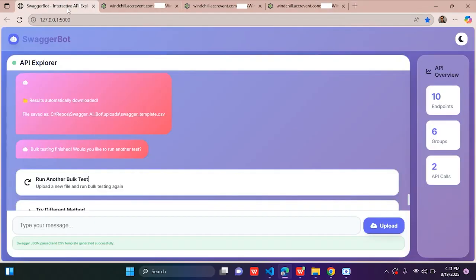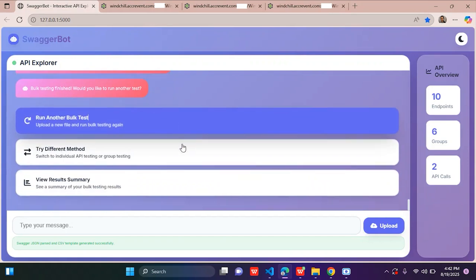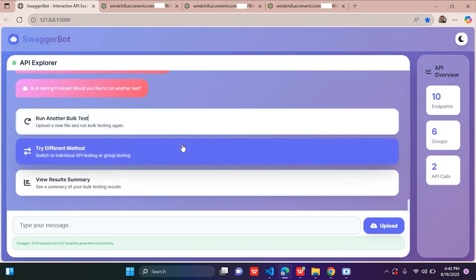So that's it. If you have any use cases for API testing, we'll help you out with our AI powered API testing bot. With this bot, testing isn't just faster, it's smarter, reliable, and effortless.